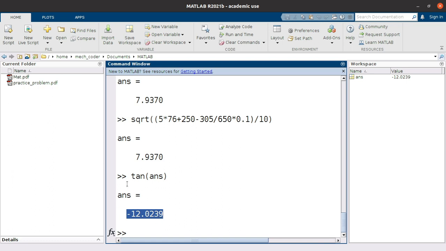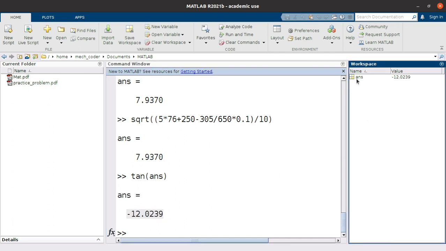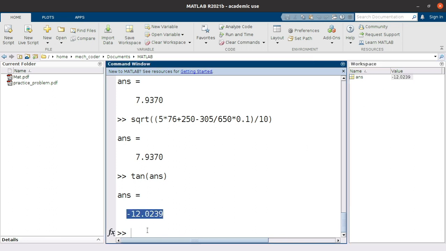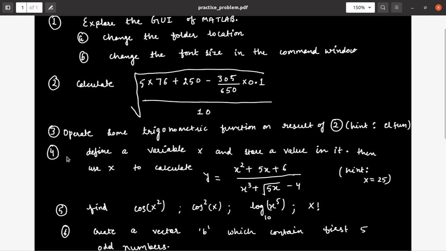Till now we have not supplied any variable. If you are familiar with the tutorial, I have discussed how to create a variable. So till now it is storing the value in the default variable, so it is again and again being replaced by a new value. So if you see in the workspace, we have only one variable, and the value stored in it is minus 12.0239.